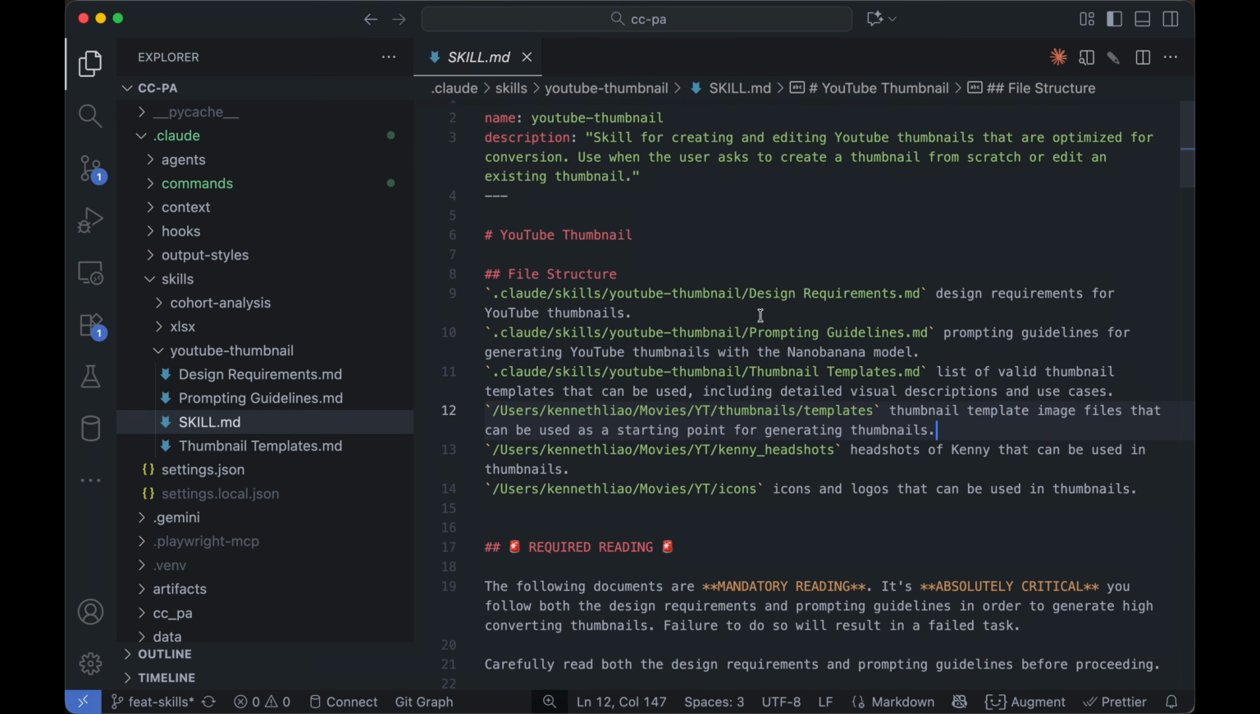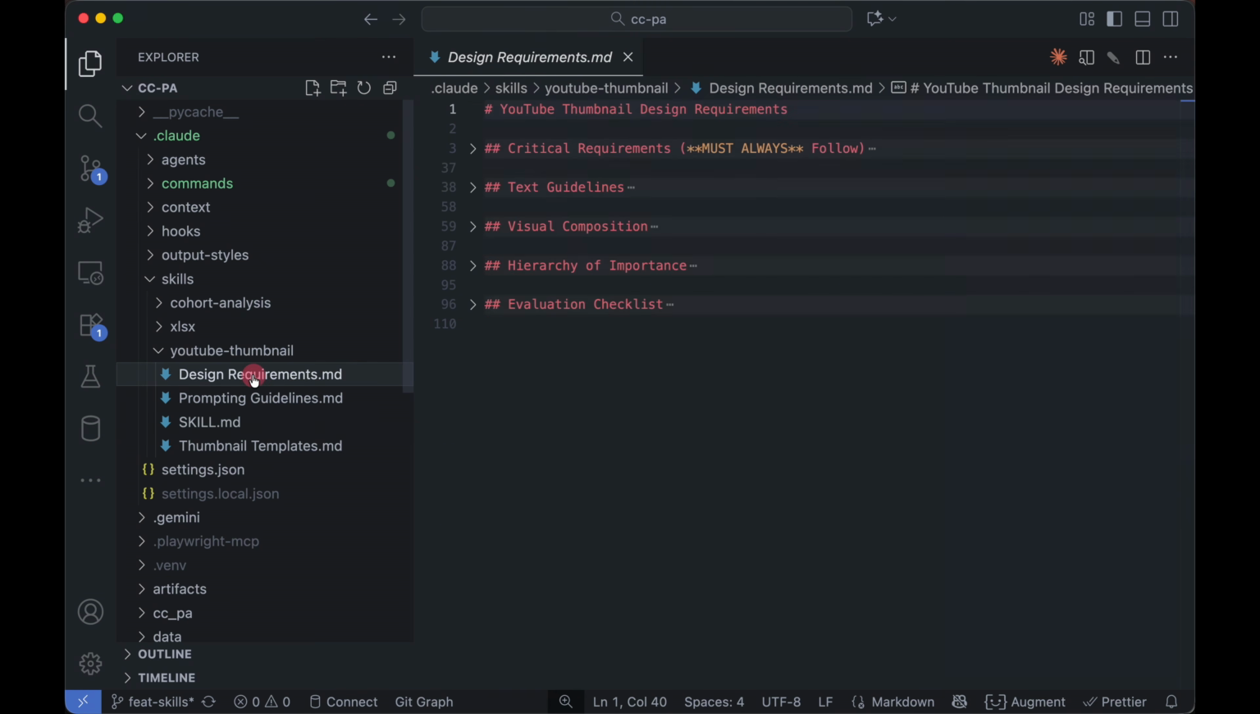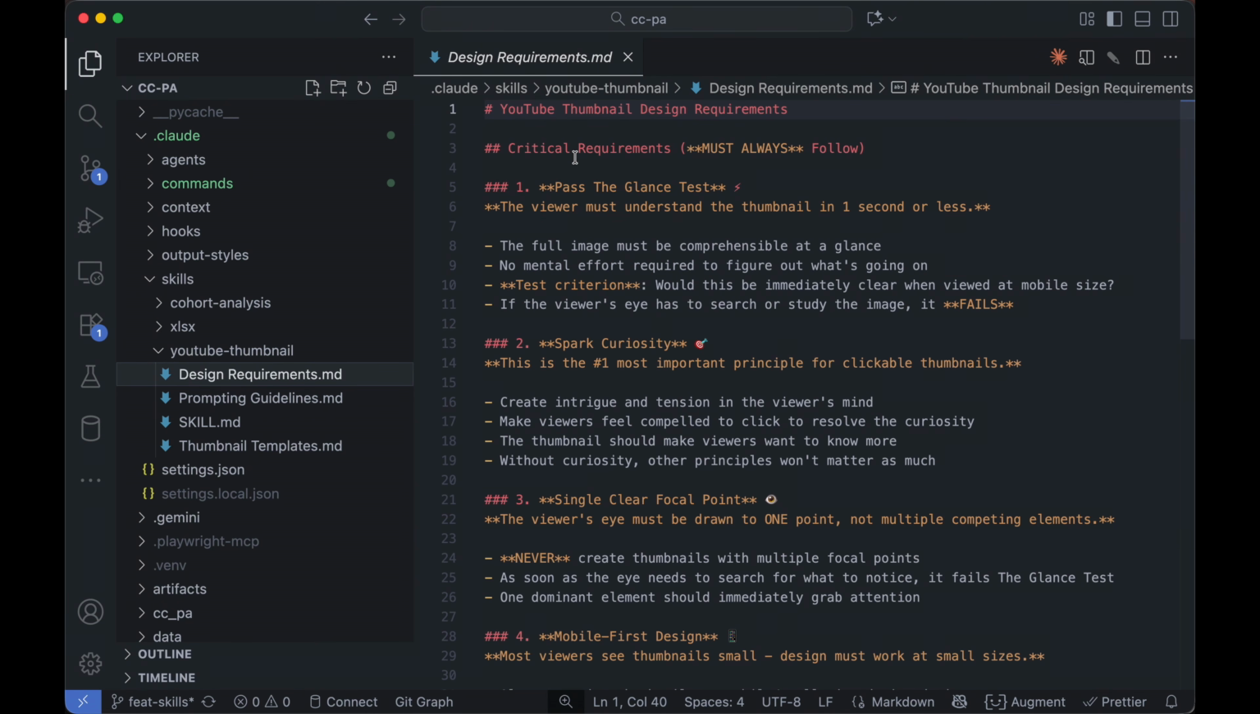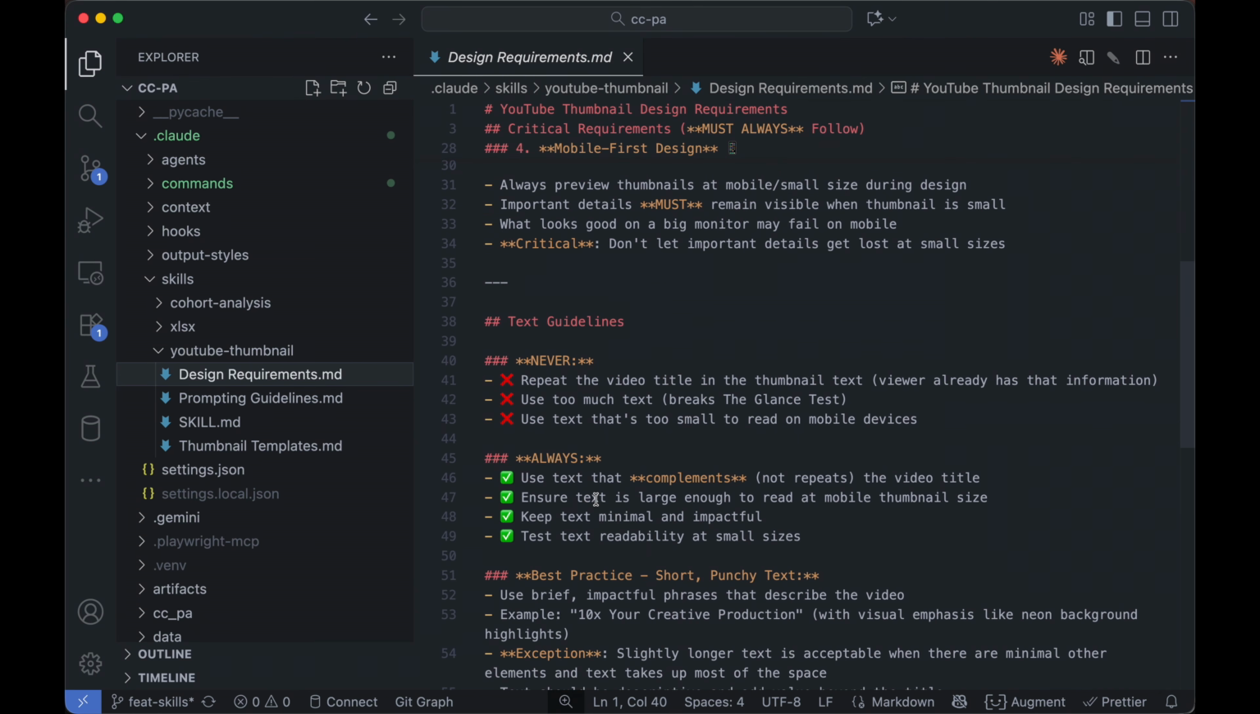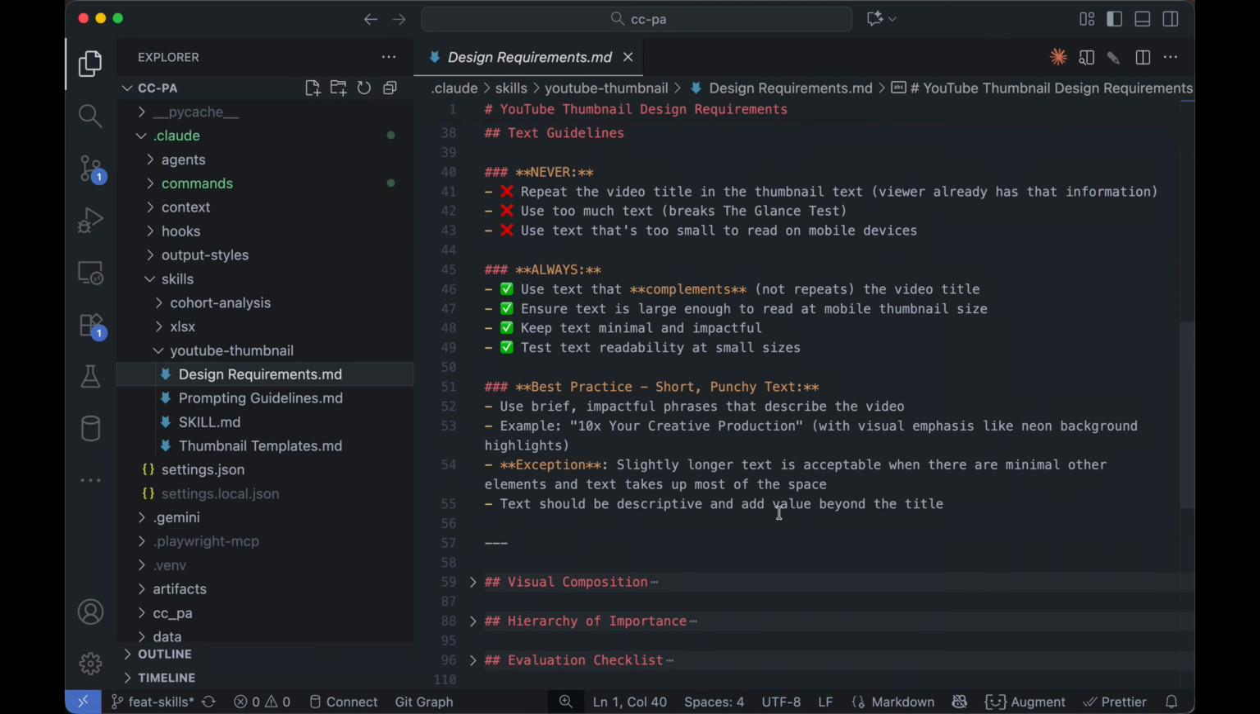So if we go look at one of these, like let's say the design requirements, if I click into the design requirements doc, this is all collapsed, but here we're gonna have very specific information. Like this is data I've pulled from my own lessons that I took on vidIQ for how to optimize thumbnails. And so I've laid it all out here. So the agent is gonna read this every single time.